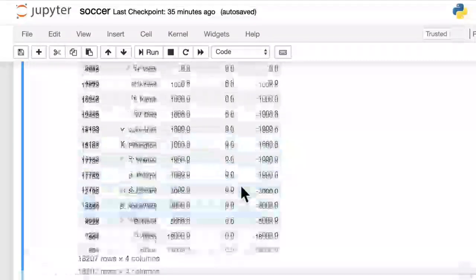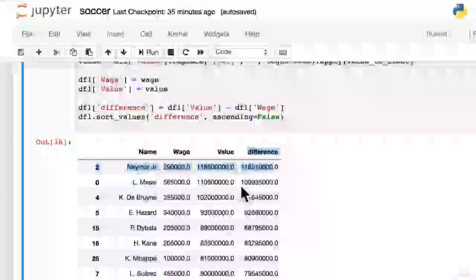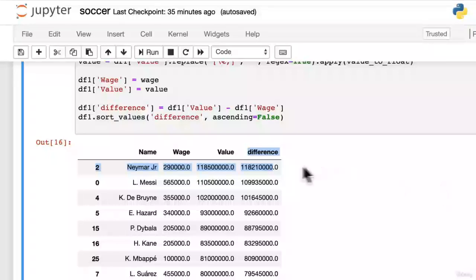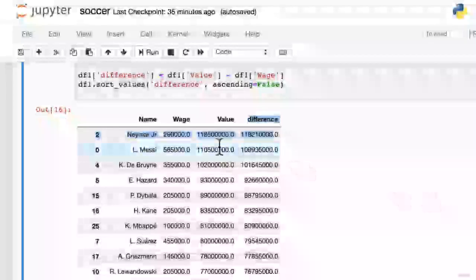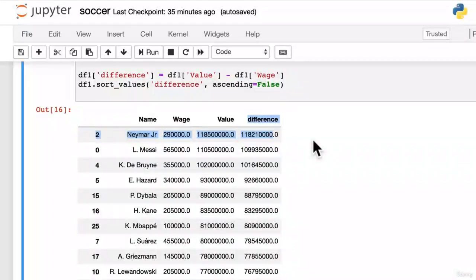Welcome back. We finally created some data that our boss can finally use: the difference between wage and value of a soccer player. But this is kind of hard to read. Wouldn't it be nice if we can visualize this data?